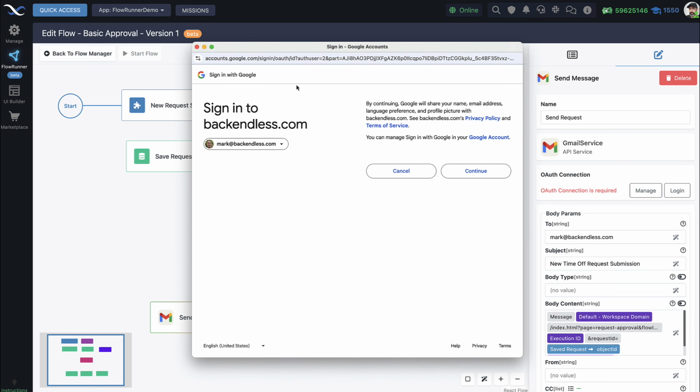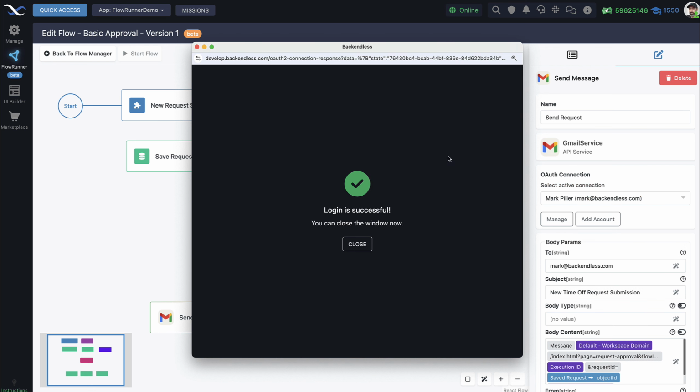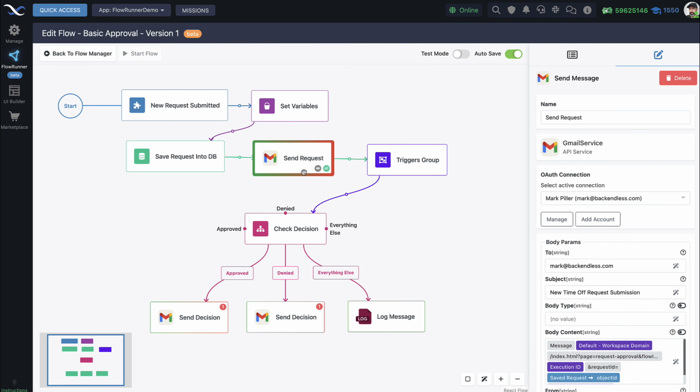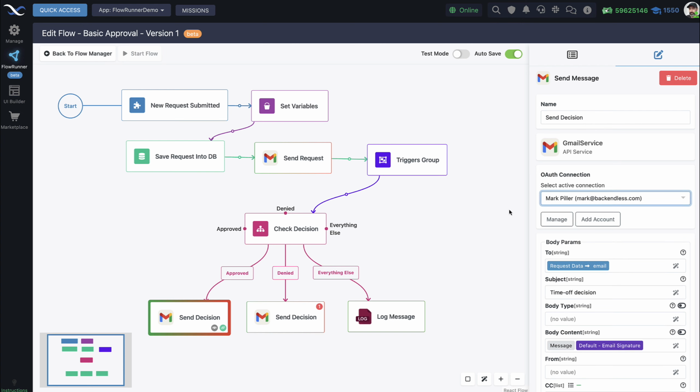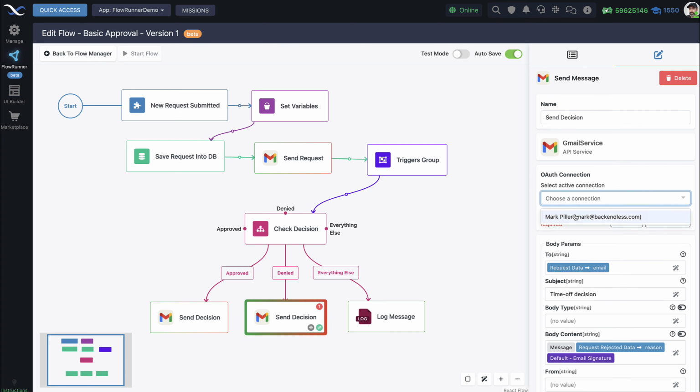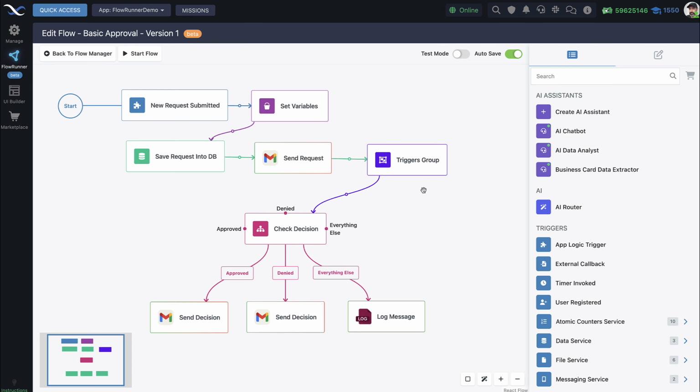So here I'm signing in with my email address, granting all these permissions, and that's it. The connection has been established. So this block is good. For this one, I just need to select the existing connection, and the same thing here. So this connection will actually be the account from where the emails are going to be sent from. And they will be sent to whatever email is specified in the request data. At this point, everything is good in the flow.